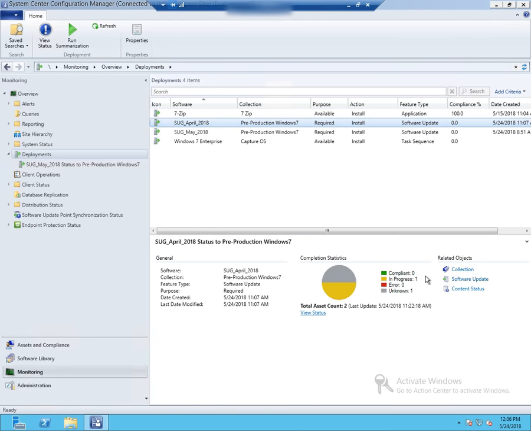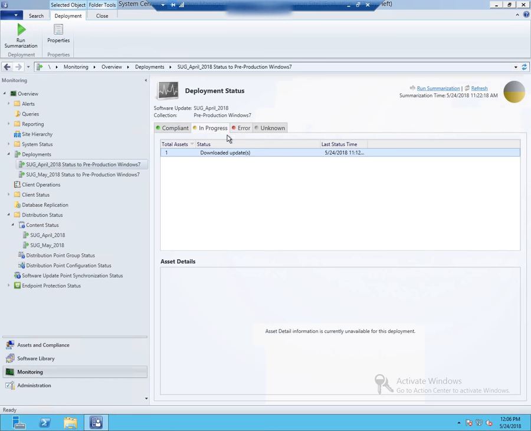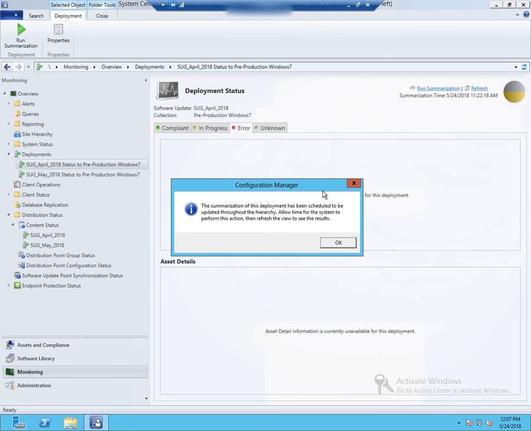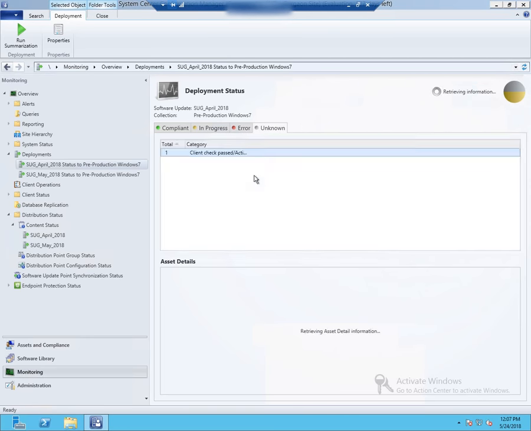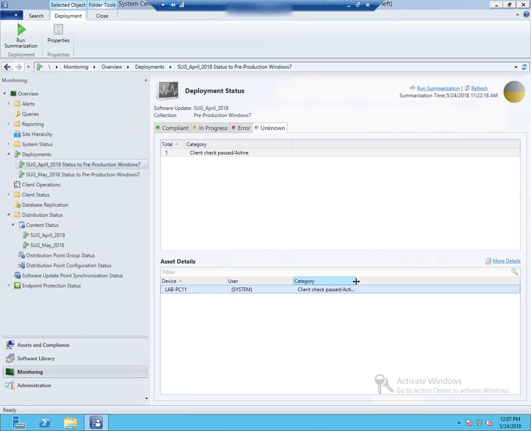Still it's showing, we can check its content state here. Just see in the progress, it's showing the downloaded updates, and also in the unknown it's showing 1. This is also showing in the unknown status. Client check was active.